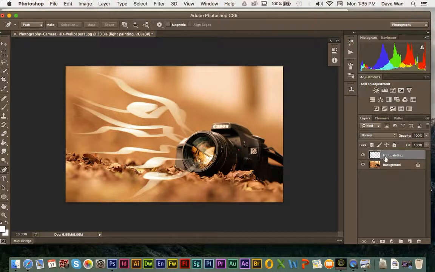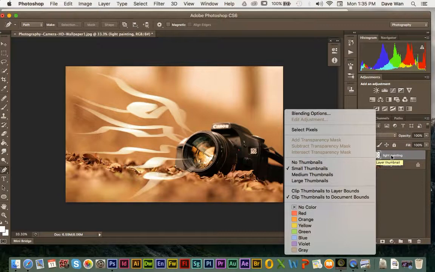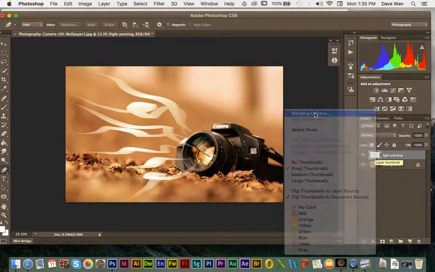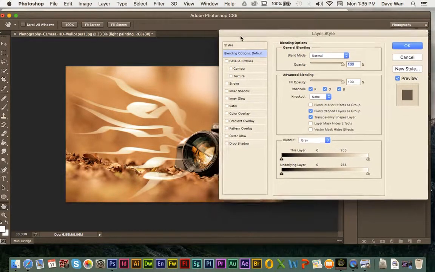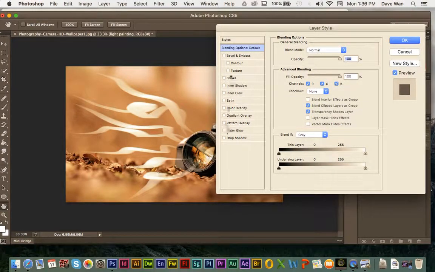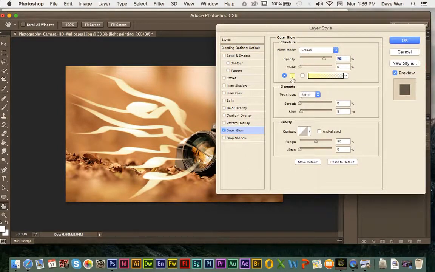So the next thing I would do, same thing like we did with the type tool, you're going to right click on your light painting layer and click on blending options. Okay, and you guys are probably familiar with these different tools. Basically these tools we use specifically for the type tool to create effects for your letters, your words. You can do the same thing with lines that you draw in Photoshop, or if you cut out things, it'll create effects on the edges. We're going to click on this one that says outer glow, and we're going to change the color.